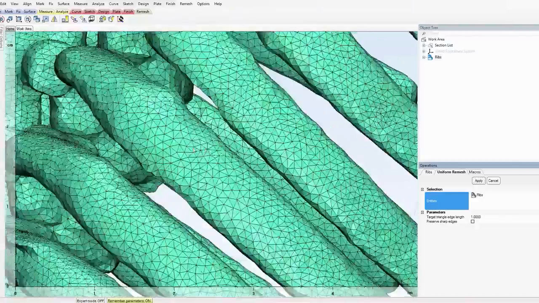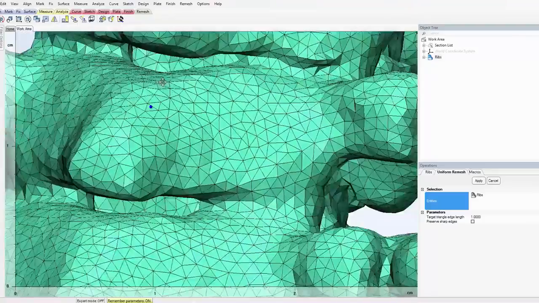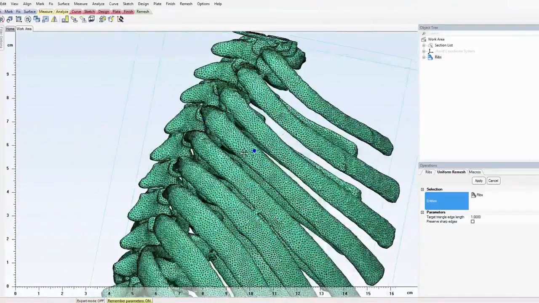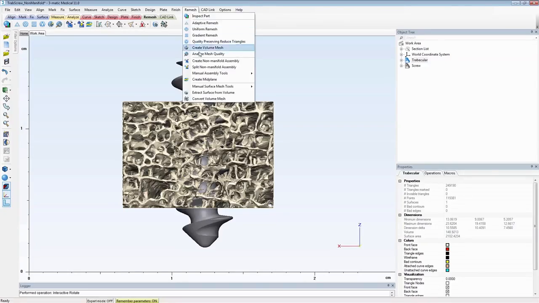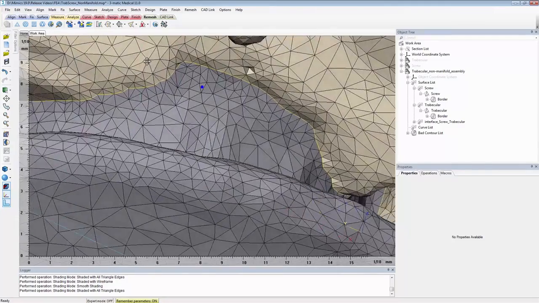quality meshes. The new uniform mesh, for example, only has a single parameter and allows to create highly uniform meshes in a single step. You will also find a new grid-based non-manifold assembly function that can take on highly complex assemblies, like this screw in a trabecular bone.